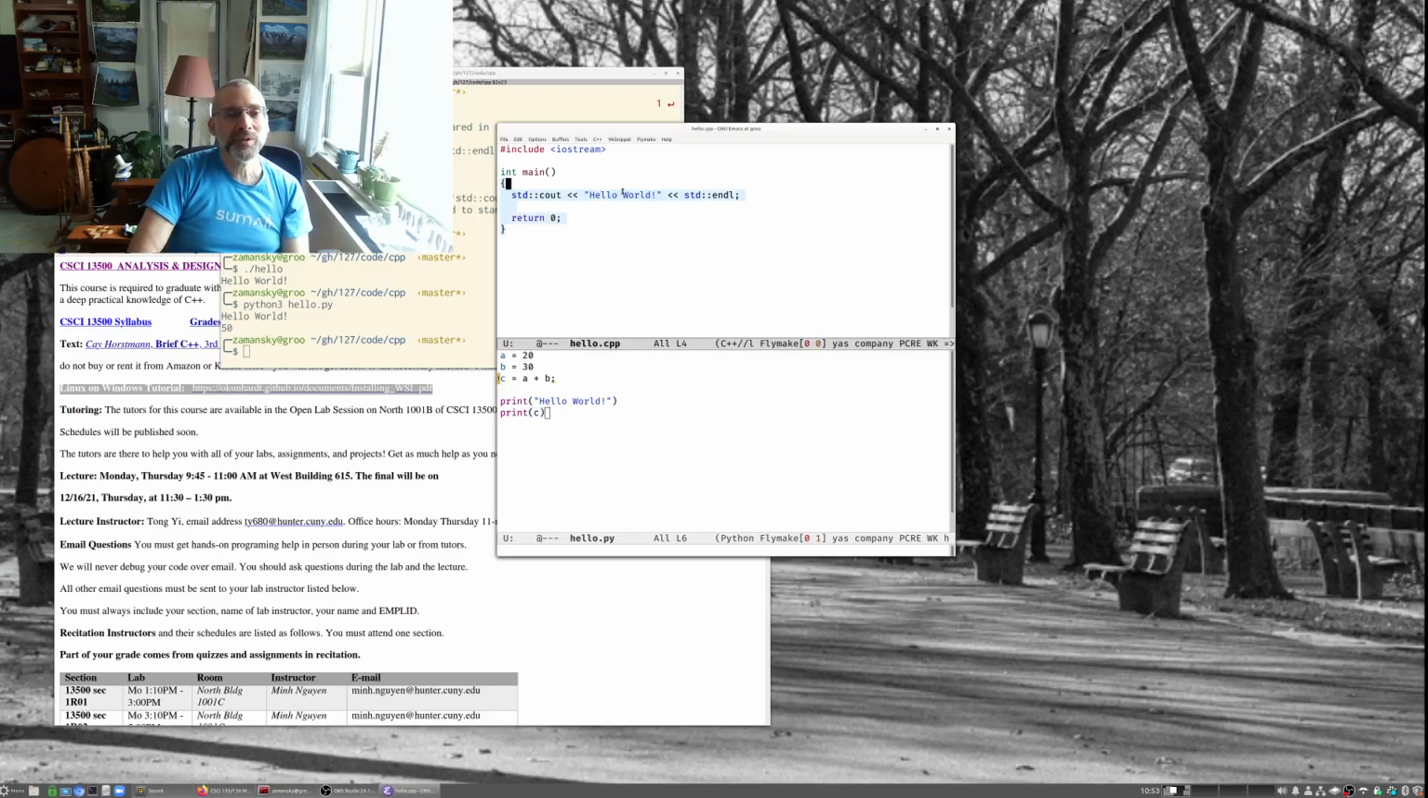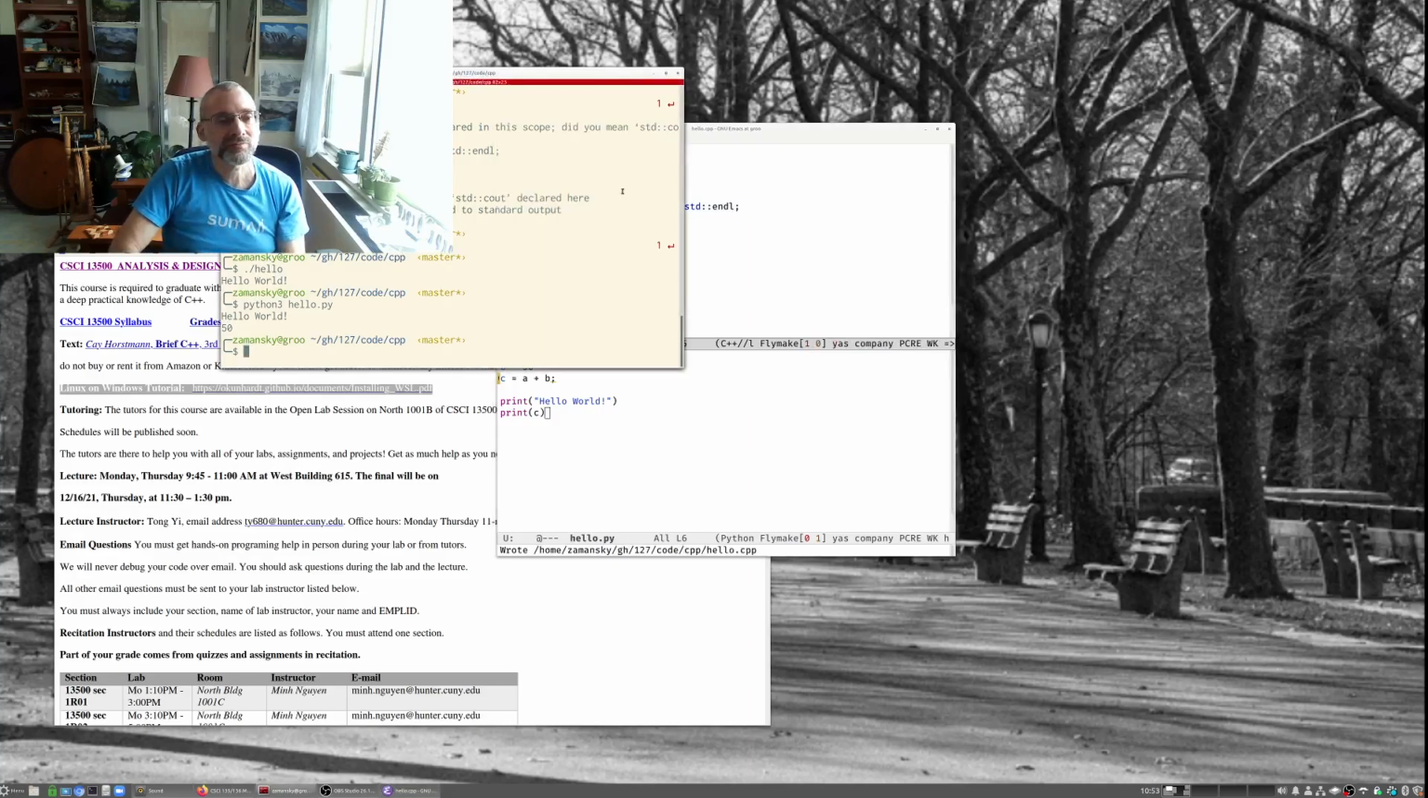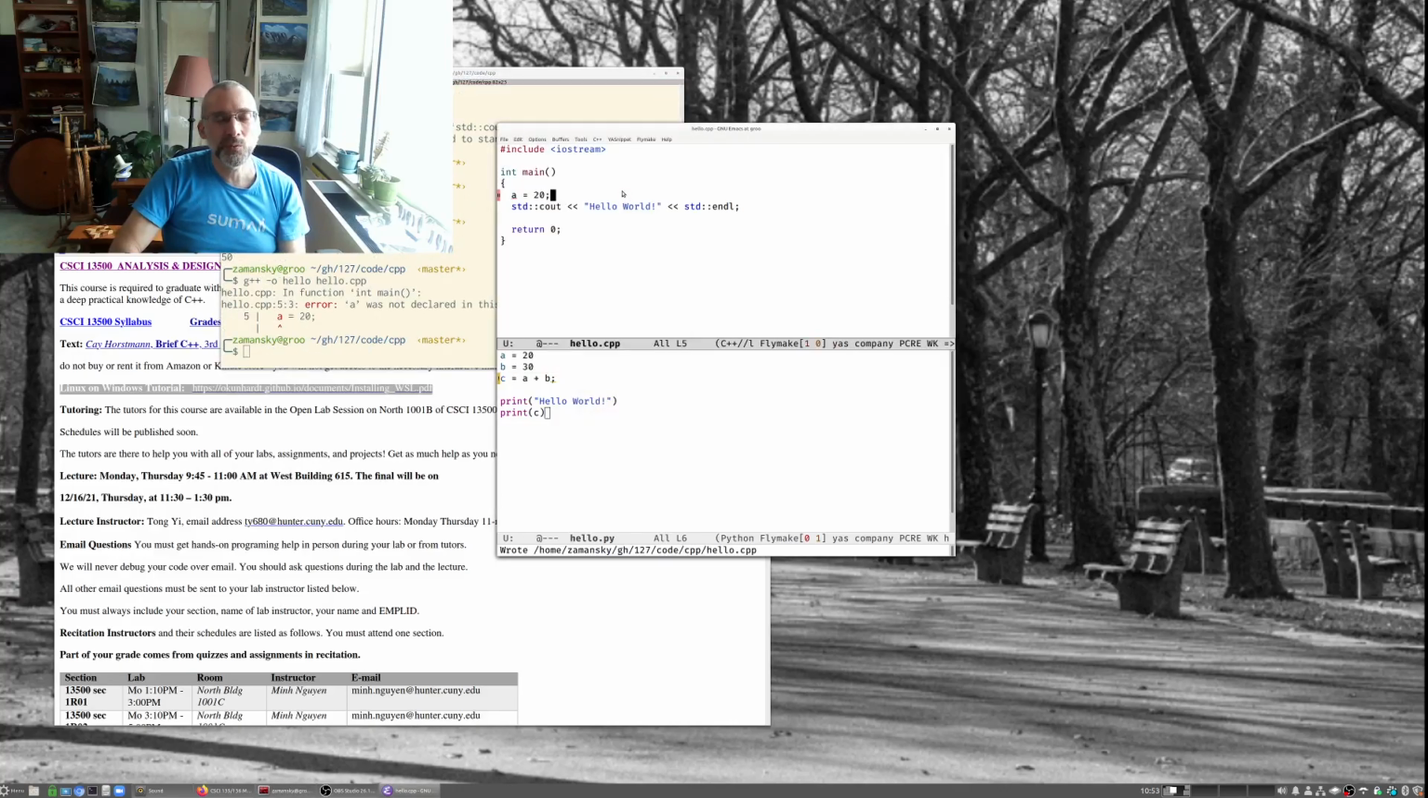In C++, we can't just use variables. For example, if I say a equals 20, and I need a semicolon at the end of the lines, and if I try to compile this, notice it says a was not declared. In C++, before you use a variable, you have to declare it. So if I want a variable a, I have to say I'm going to have a variable a, and I have to say what type of information it's going to be. So I can say here, I have a and I want it to be an integer. Or I can say give me an a and give me a b.